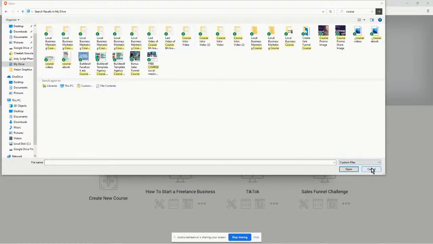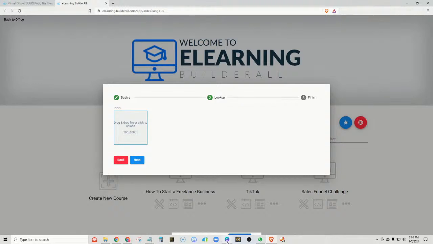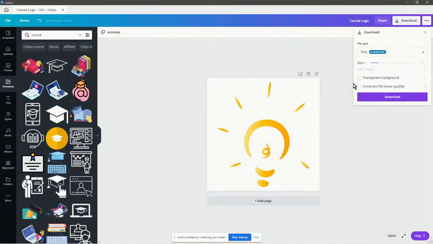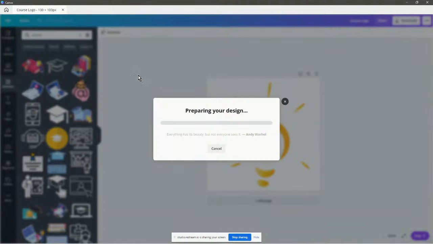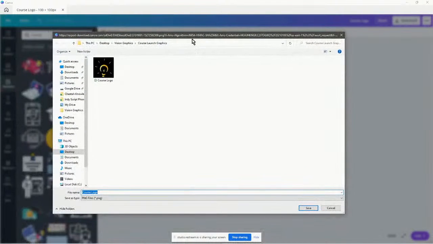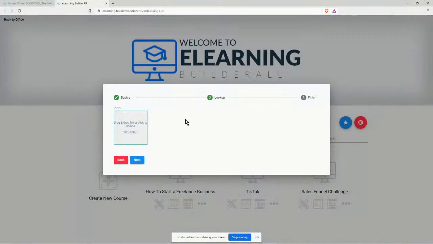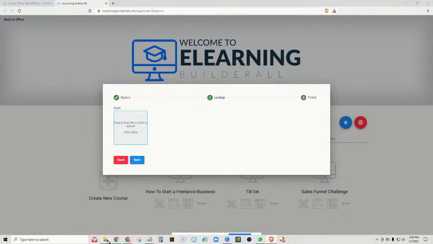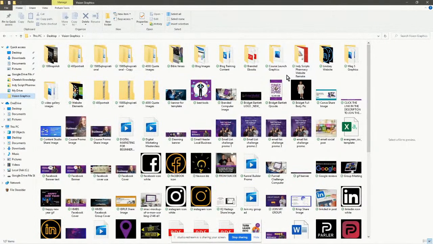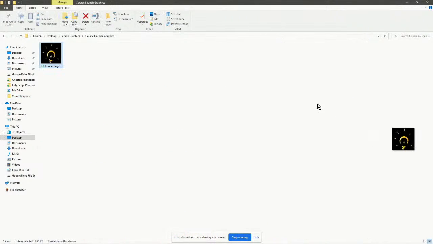Let's see. What do we call this thing? If you forget what you called it, you can always go back to Canva and see. Let's see, course logo. Let's try to download it again, and it'll tell me exactly where it was. Okay, so there's my course logo, and it's on the desktop, Vision Graphics, course launch graphics. But I can also minimize this. I'm going to close out of that and pull this back up. So Vision Graphics, course launch graphics. All right, there we go.